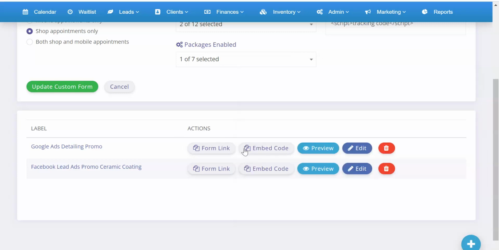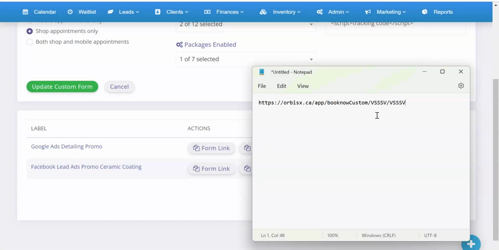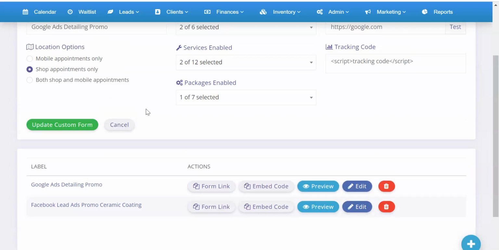The other option is the embed code. So I'll click that, and then once again, I'll go to Notepad here and paste that. And so here's my embed code. So I could actually embed this on a landing page on my website, and it's going to use these options specifically, overriding my main options on my booking form. So really, really cool.